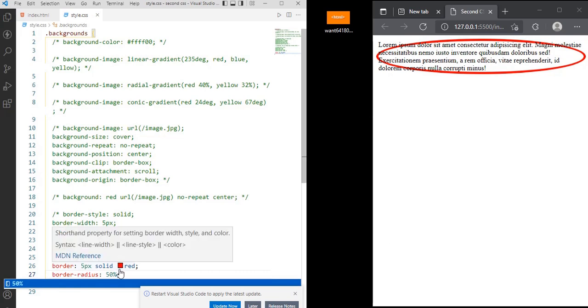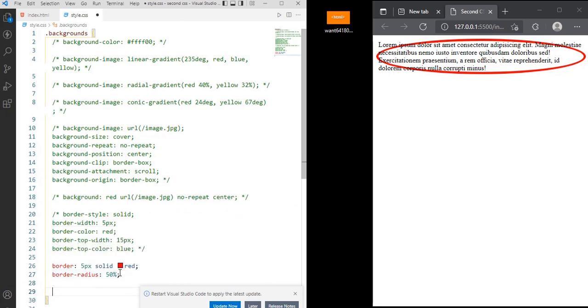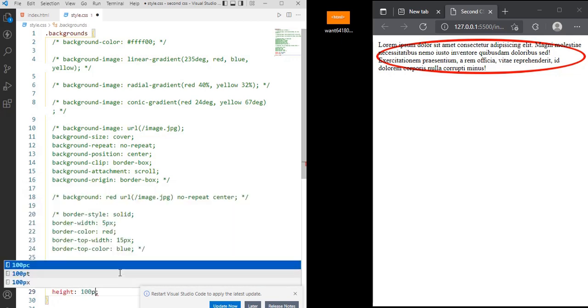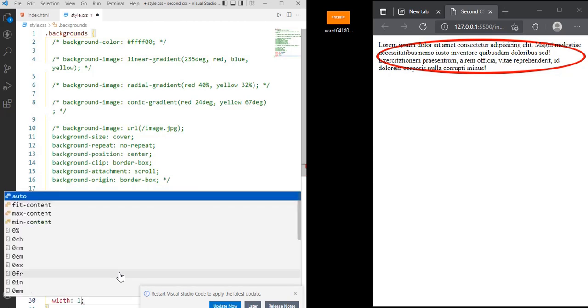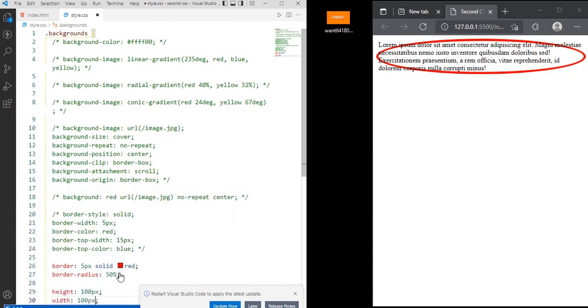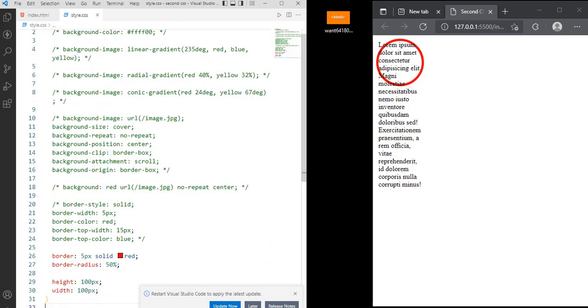Let's just look at height, so on and so forth. So let's say we set a height to this, a height of let's say 100 pixels, and we set a width of 100 pixels. So this is the width. If you notice, it's rounded. The border radius is rounded. This is how to make round circles in CSS using the height and width and the border radius like this.